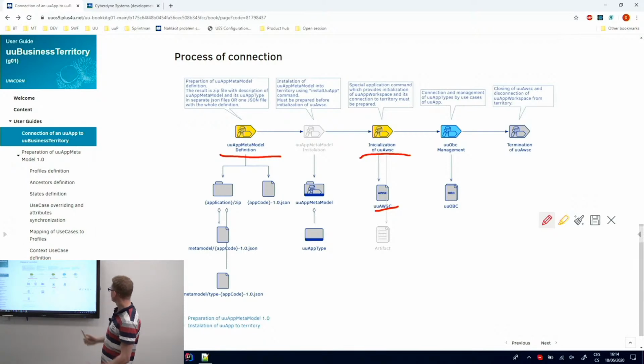Together with this artifact, there could also be a lot of other artifacts. You may need to prepare a whole unit for your application, or a couple of folders which are needed for another artifact you will create, which are OBCs, the ones which represent your objects, or objects of your application workspace.